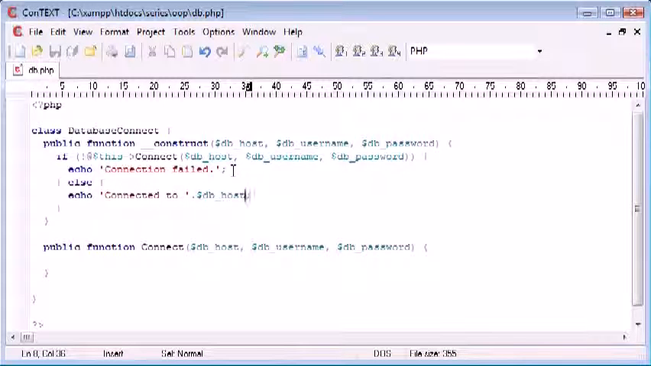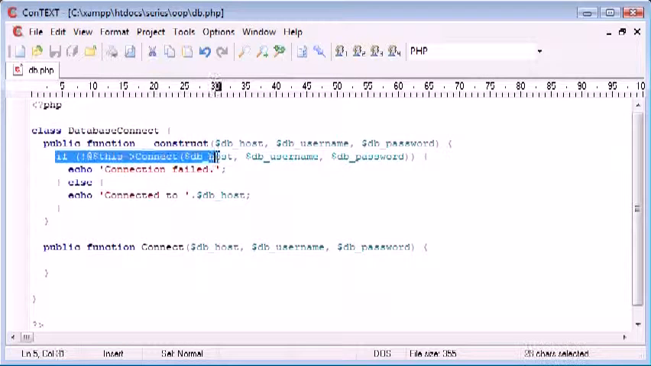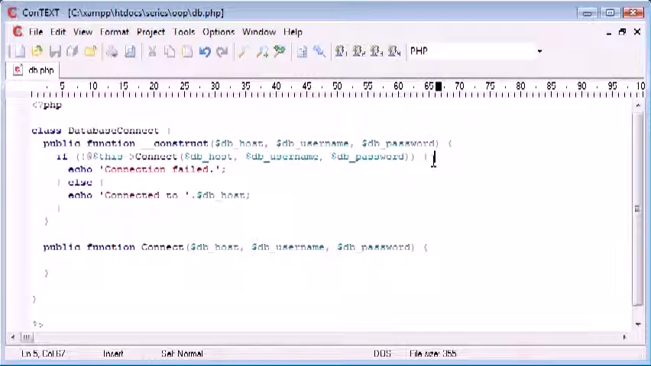So let's just run through this to make sure you understand. We've got a public function construct, a constructor here which is reading in some arguments from when we initiate our class. Then we're checking to see if this connect function returns a true value. Now we haven't done anything with the connect method yet, but when we do, if it returns a false value, we're going to say connection failed. Otherwise, if it returns a true value, we're going to say connected to DB host.